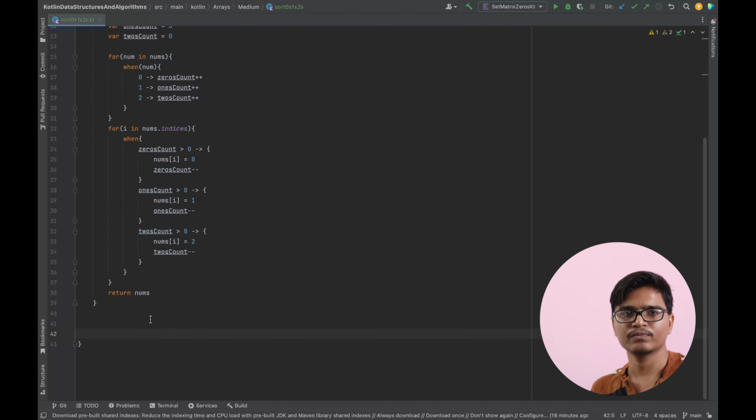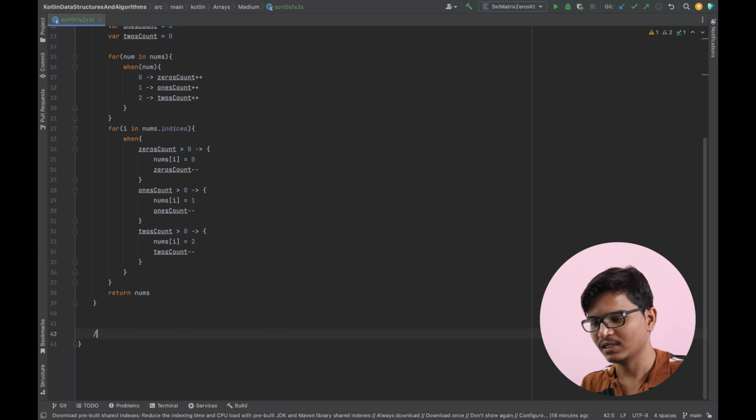About approach 2, we can achieve the same solution using two pointers, again writing two loops. The target of the first loop is to move zeros to the beginning of the array, and the second loop's target is to move the twos to the end of the array. It will be clearer if I start writing it down, so let me write that.